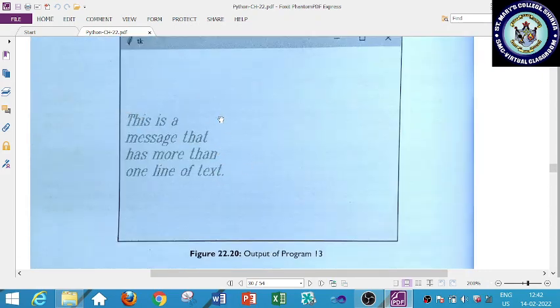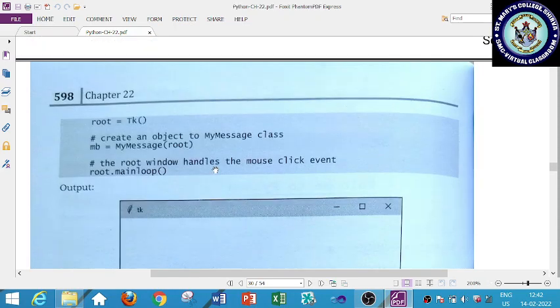We have fixed the width at 200, right? So if you exceed it, then it will display like this. So this is a message that may come here till here. So we fix the width.